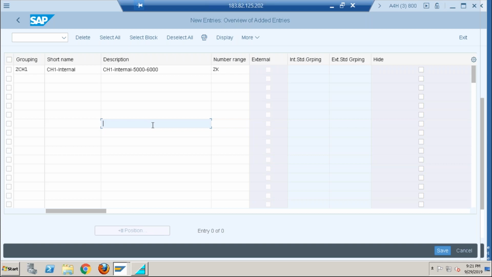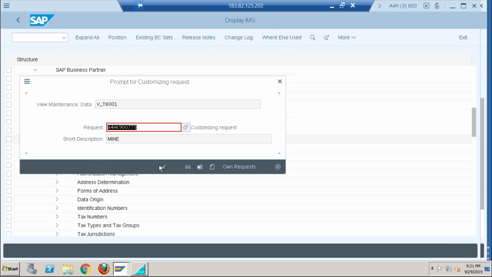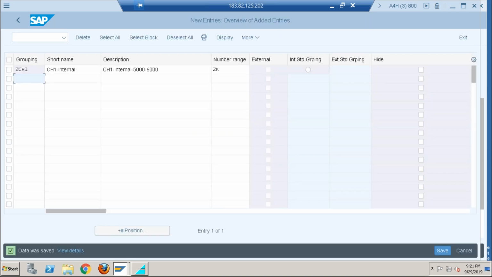How many groups will there normally be in a real-time implementation per company code? Maybe 3 to 4, or 4 to 5. That is the maximum range that you will go. So that is what we have created, ZK, and we enter. Now I have to save this. So ZCH1, I'm taking the screenshot also, and I'm saving it. It will ask for a request. So it's saved. The next thing that I've created is ZCH1 and ZK.